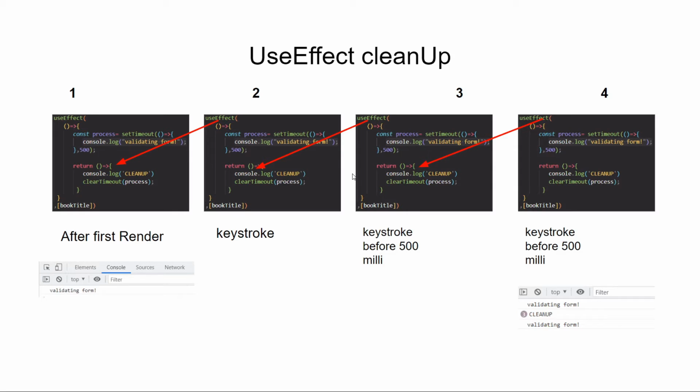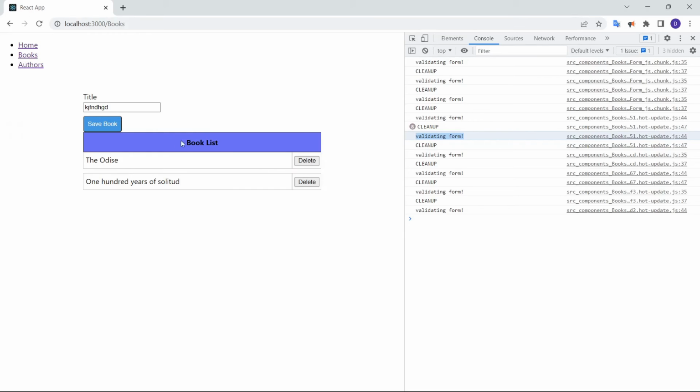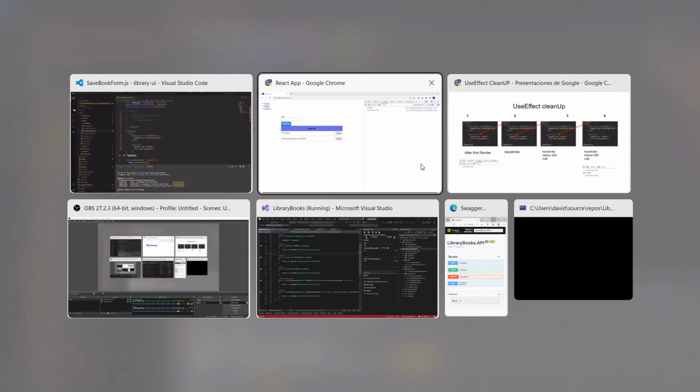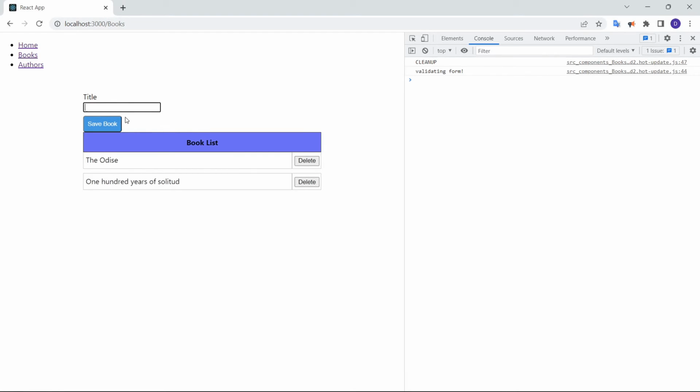I mean, in these steps, I'm typing a specific string. Let me show you what's happening. Let me clear this and return again, and I have 1, 2, and 3 keystrokes. I'm going to repeat the process. I have 1, 2, and 3.